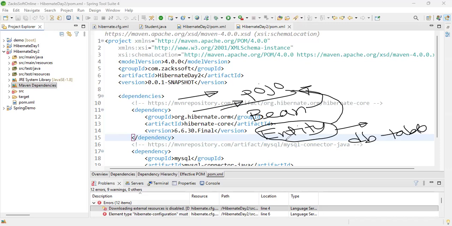The Hibernate framework uses this entity class to create the table, to map the table. Any confusion up to now? Maybe I discussed too much about Pojo class, bean class, entity class. If you have any kind of question, you can ask at this moment.